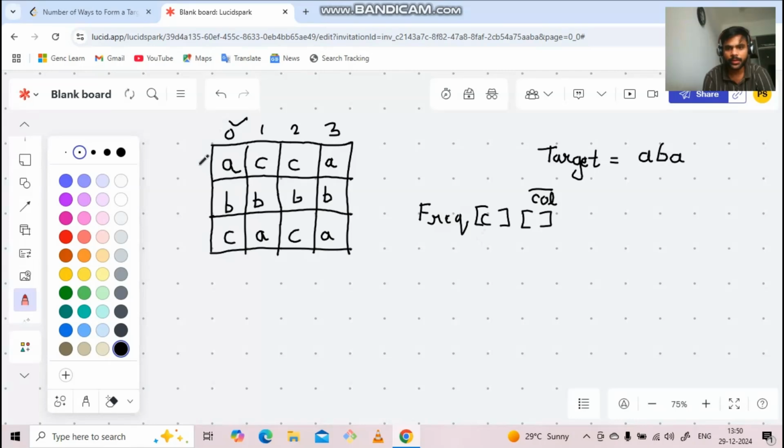We have to count the frequency of all the characters. The frequency of A in this column is 0, and B is 1, and C is 1. Okay, so the same goes for the first column. We have to map all the frequencies for all the columns, because at a particular stage, suppose we are standing here at B, and we want to know how many B's are there in this column. We can directly calculate using this frequency array that we will map before our DP.